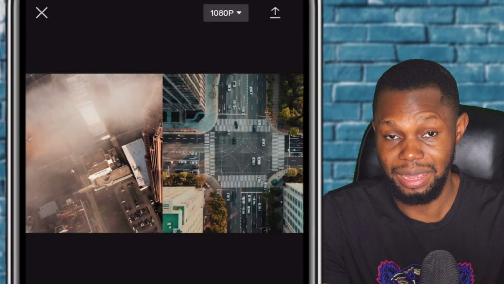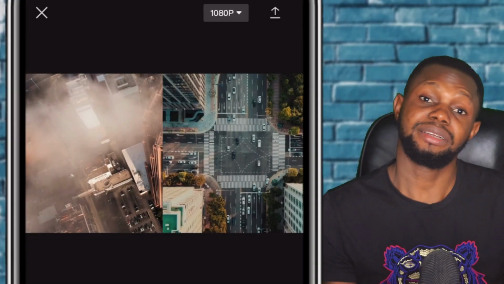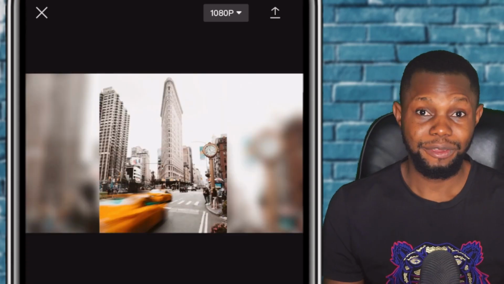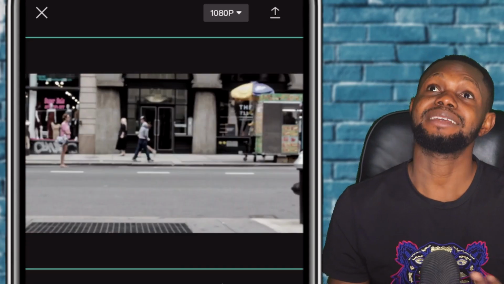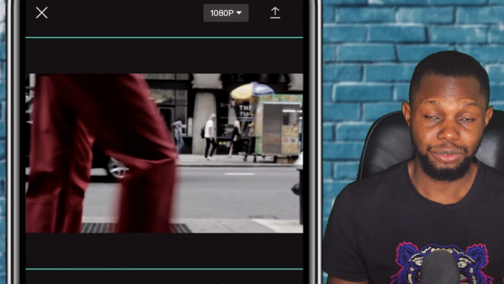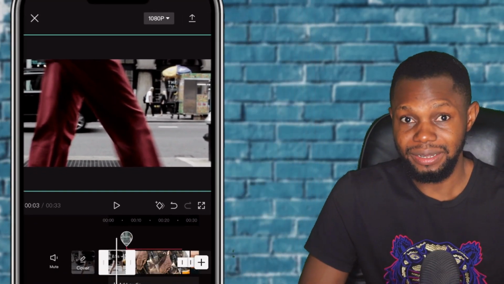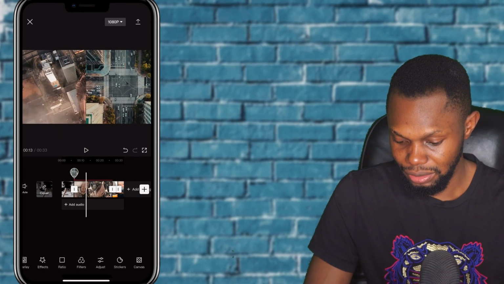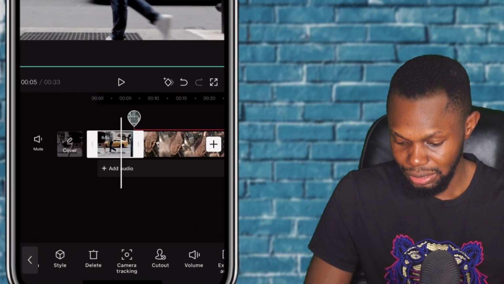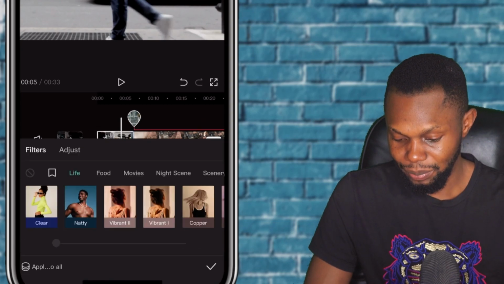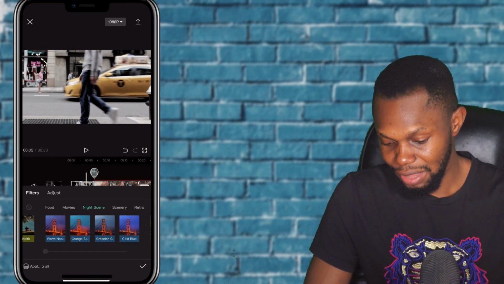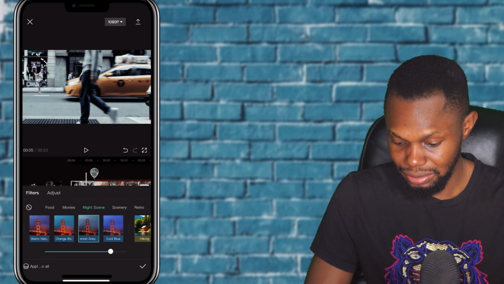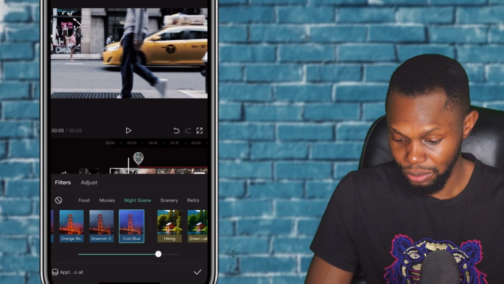Two videos playing simultaneously. The next thing that you might want to do is to add filters to your video. Now, filters add a bit of sharpness, color, or whatever you want to introduce to your video to make it look better. Let's say I want to add a filter for this. All you have to do is to tap on the footage and tap on filters. Here you can apply different types of filters under live, food, movies, night scene, and the rest. Let's say I want to apply night scene for this clip. All I have to do is to tap on the night scene to see different night options. Then once I'm done selecting, I can tap on it to approve it.